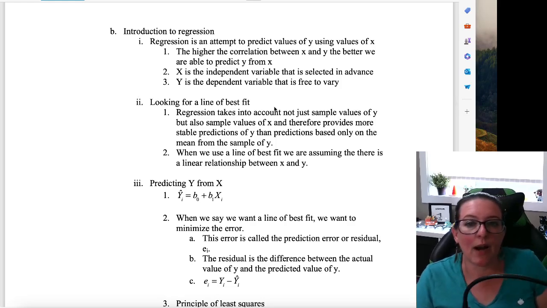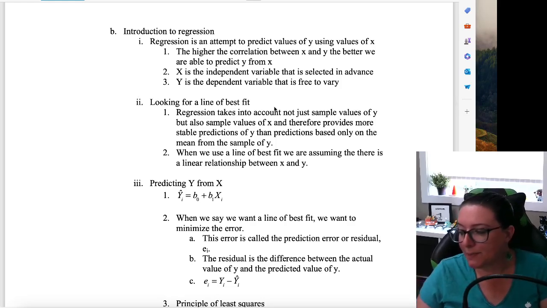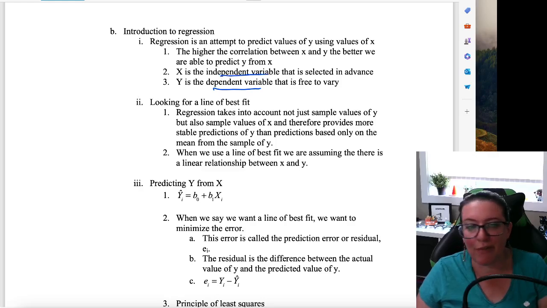So we're going to try to predict what we call Y. So one variable is going to be the dependent variable. We'll call it Y, and then X is the independent variable. So X is the one we manipulate. Y is the one that is free to vary, and we see what happens.